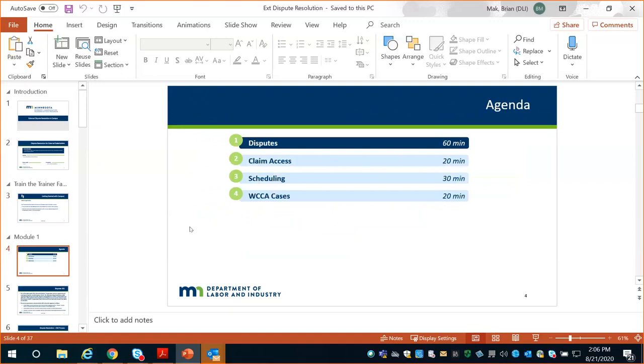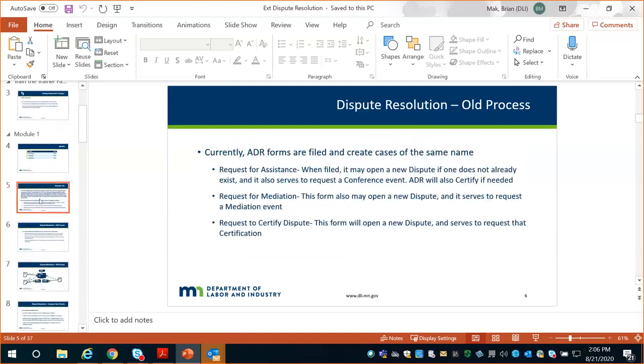Here's our agenda. Not too many things on it. Don't worry about the times. We are not going to strictly follow that. In fact, I'm not going to follow that at all. We're just going to show you what we think would be helpful for you guys.